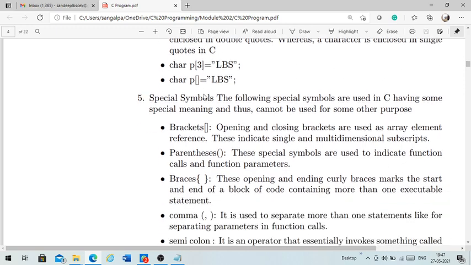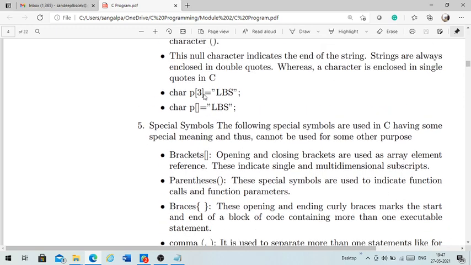If I want to store LBS, I have to create this. This is a format for creating the array. This we will discuss later. Char p[3] equal to "LBS". Once we assign the value LBS, automatically another character \0 will be added. Here I am not assigning it, so the space is not being provided. In this way also we can create the string.